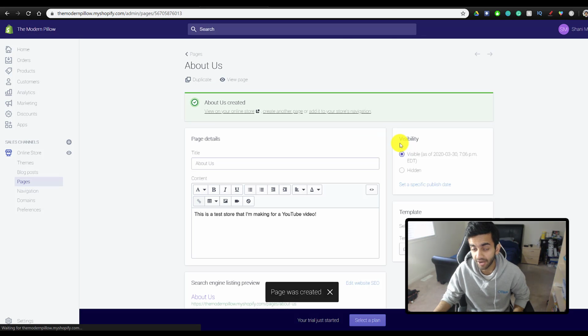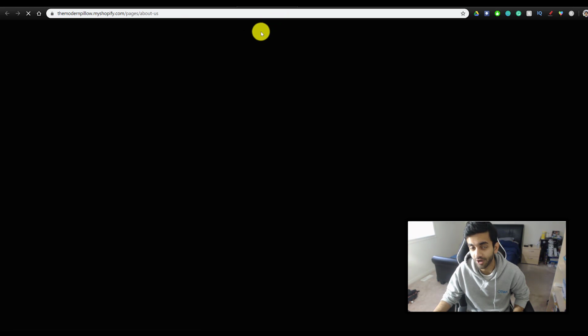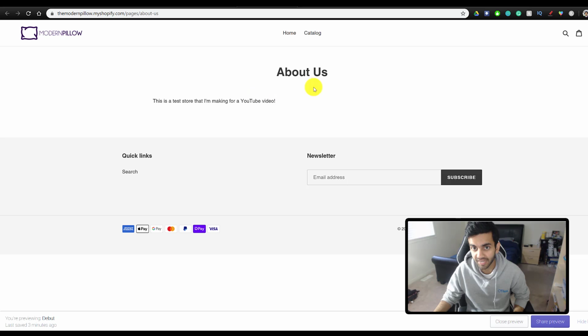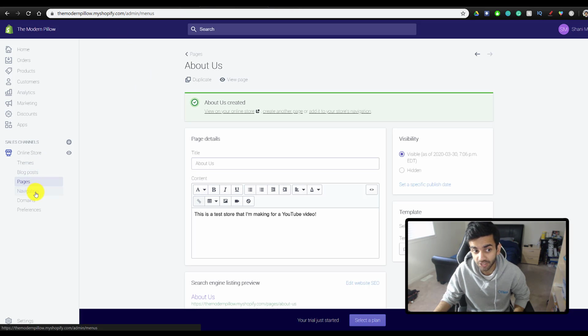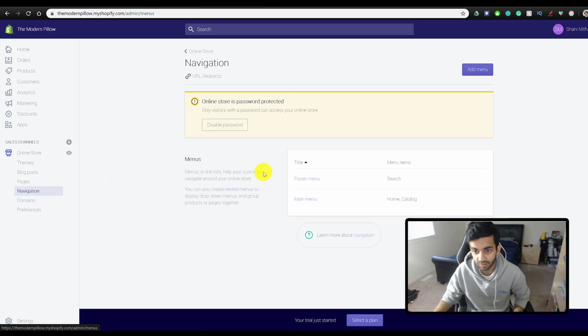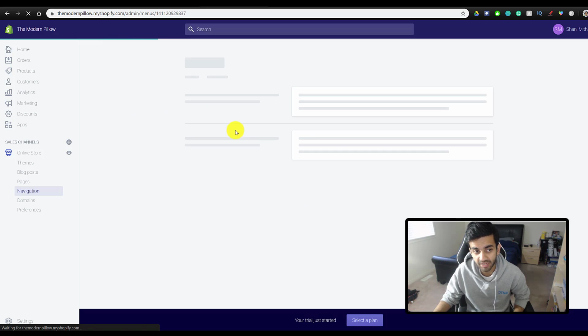Now, one thing you'll notice right now is even though you have your pages made, if you go and view your store, this page isn't actually on the menu of your store because you haven't added it yet. So this main menu right now only has the home and catalog. So we need to add about us and contact to our main menu. So we're going to go back and go to navigation this time, and we're going to go to the menu settings. So here, what we can see is the main menu that we have, and we're going to click on it to edit it.